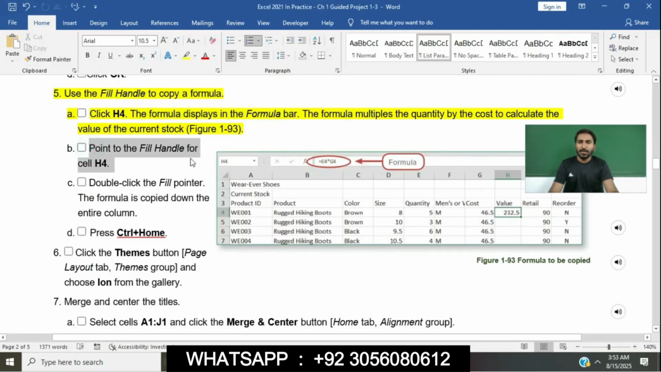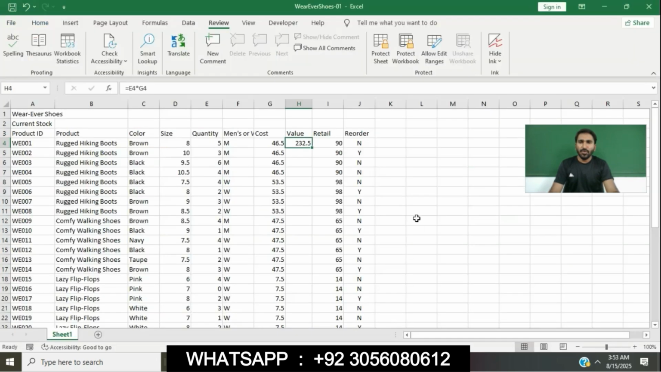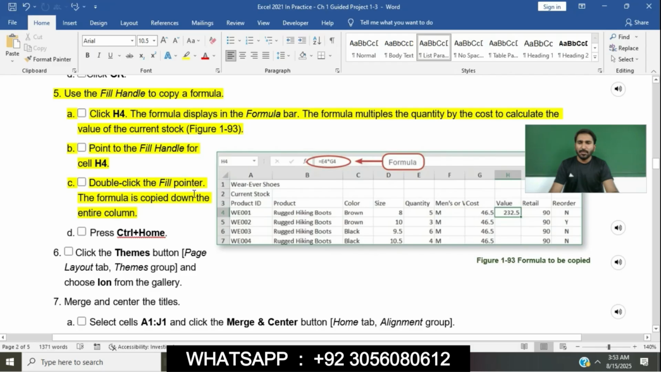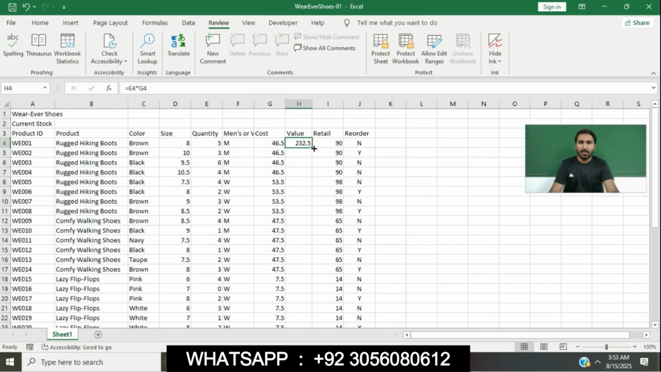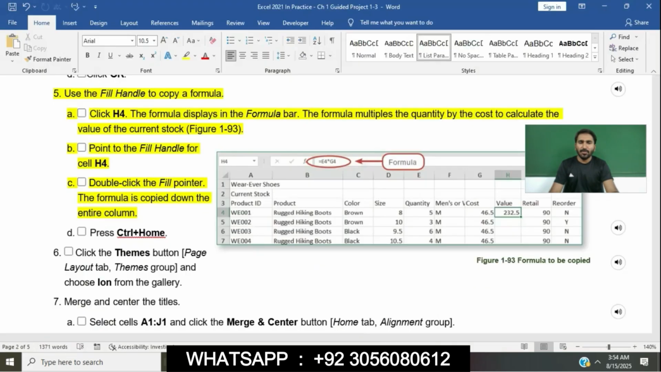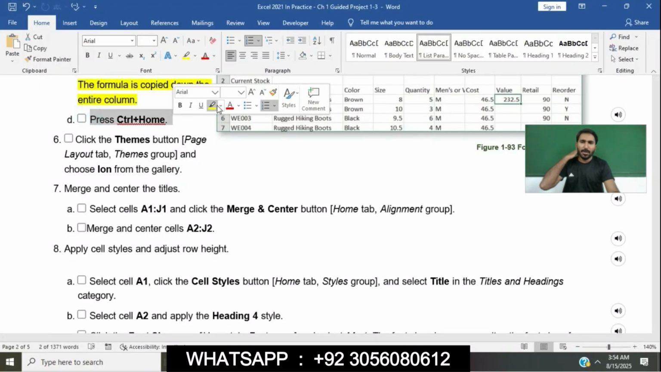So point B, point to the fill handle of cell H4. We will point to the fill handle in H4. Double click the fill pointer. The formula is copied down to the entire column. You can see the entire column is done. So point D of question number 5, press Ctrl plus Home.